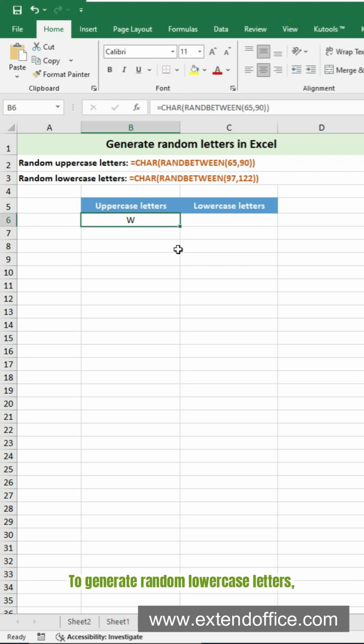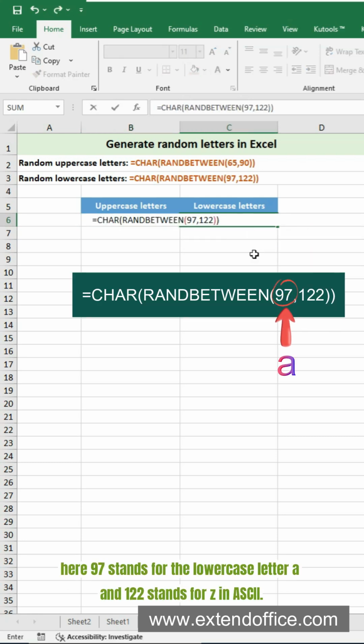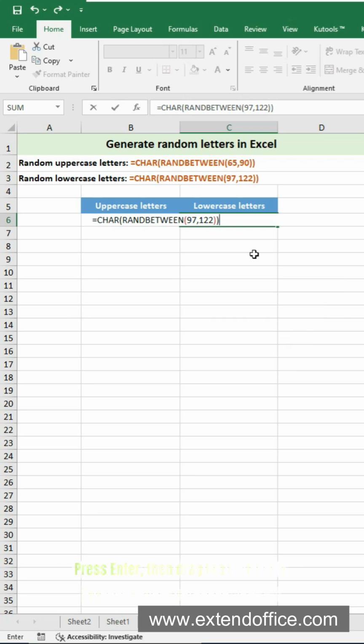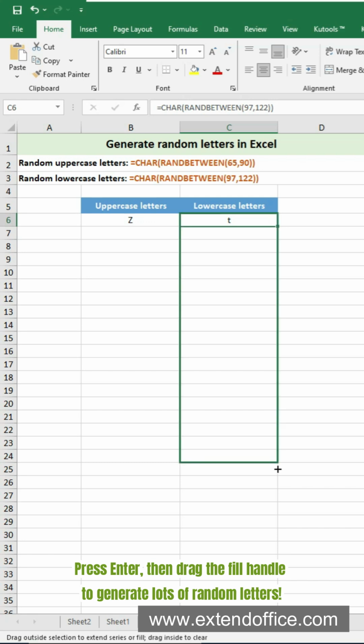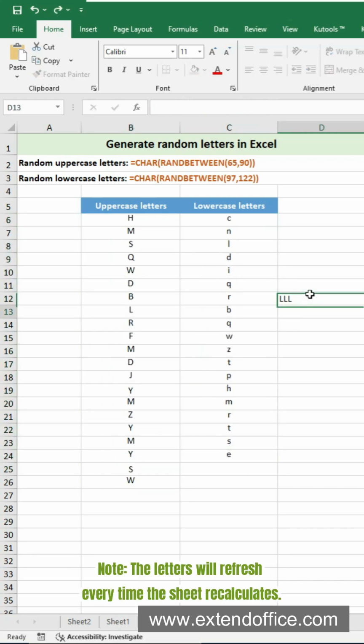To generate random lowercase letters, use this formula instead. Here 97 stands for the lowercase letter A, and 122 stands for Z in ASCII. Press Enter, then drag the fill handle to generate lots of random letters. Note, the letters will refresh every time the sheet recalculates.